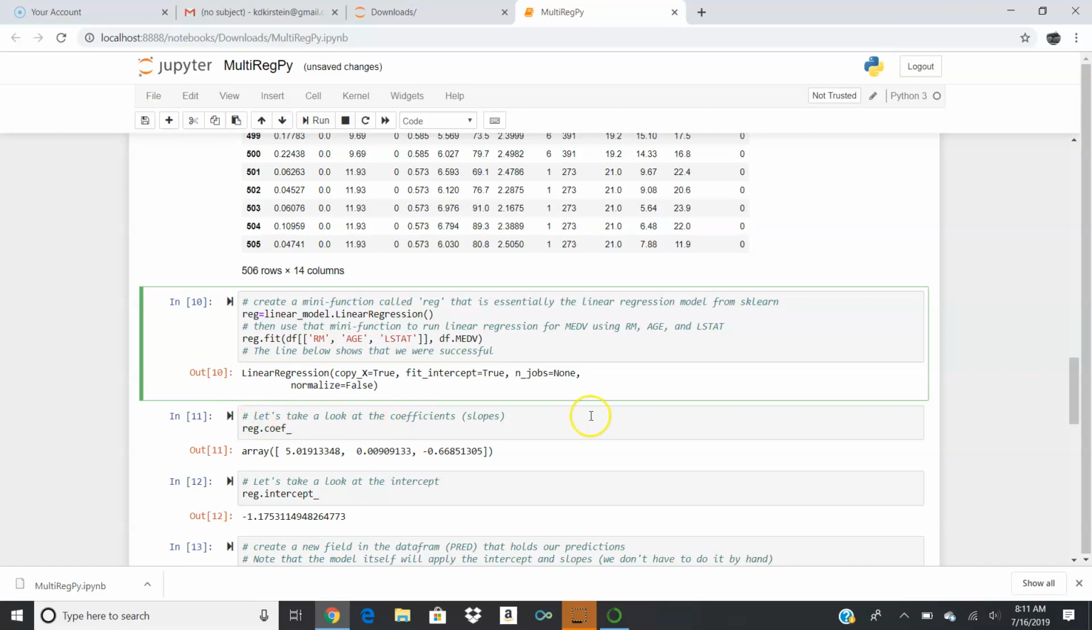So we can take a look at a couple things. First of all, we can look at the coefficients. There are 3 coefficients because we have 3 variables. So we have a coefficient for room, a coefficient for age, and a coefficient for low status. When we want to look at those coefficients, we type in reg.coef_, and it will give us an array of 3 coefficients.